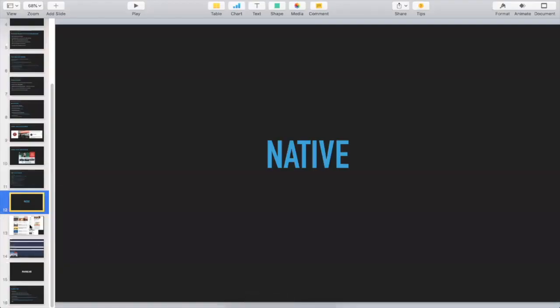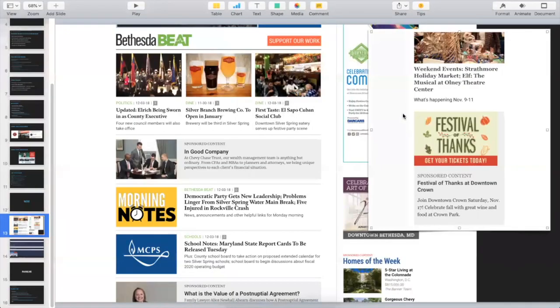So I have a very small screenshot of Bethesda Magazine's newsletter here, and here you can see a sponsored content unit, which is no different than this unit that they had on their website over here on the left. Here it's sitting in their newsletter as text, as clickable text, not just like an ad image.